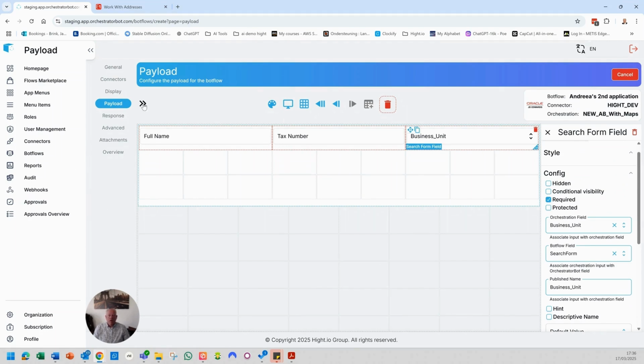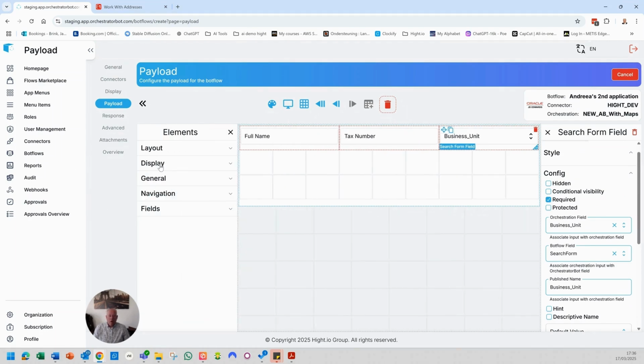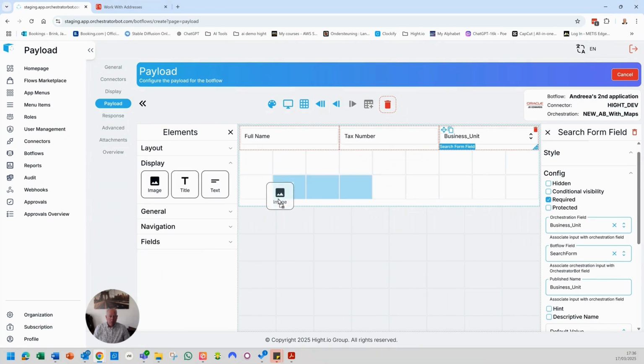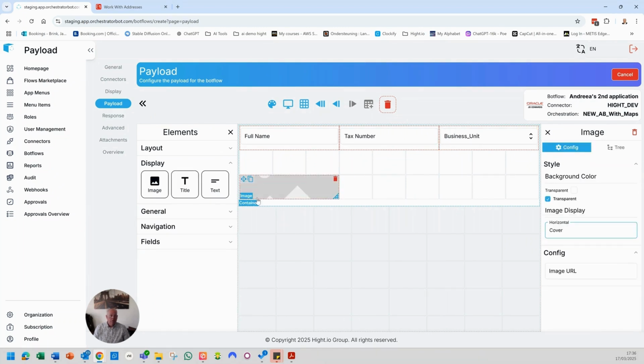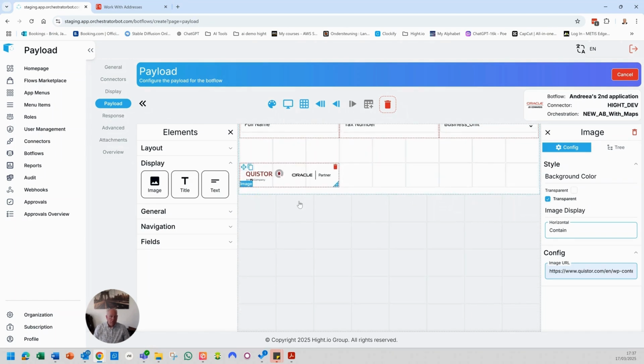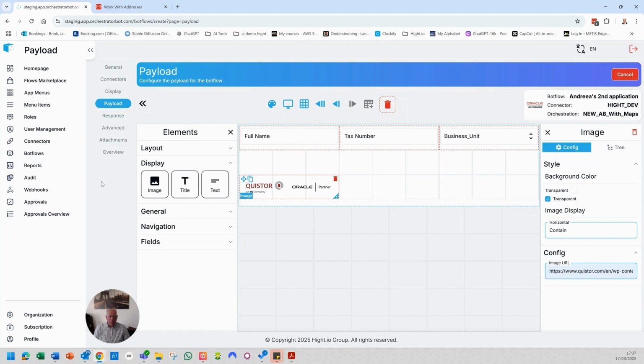Now I can also say, okay, I just want to have for the display, for example, an image. So I want to have a logo in here. Just add a logo. I can have an image URL. For example, I take Crystal one. I just also want to make sure that it's containing, so it's really having the same field here. And now I can also see this fields here and the logo here.